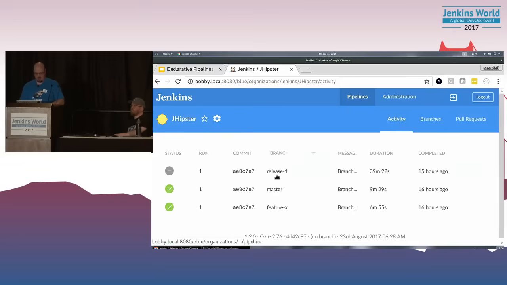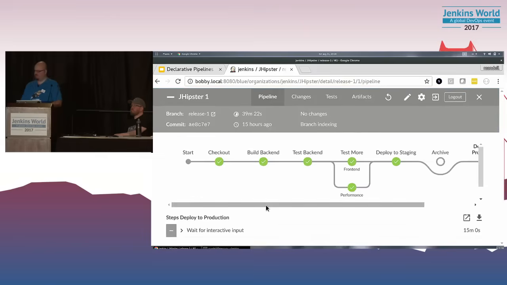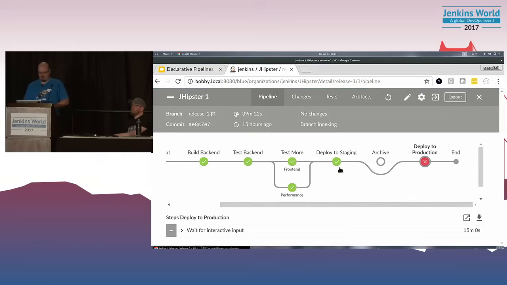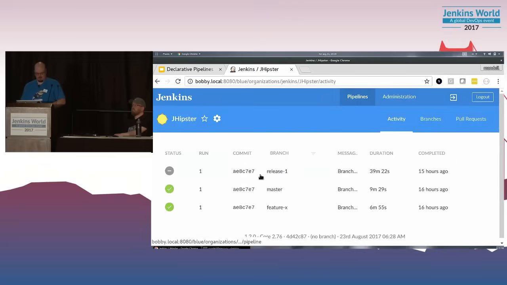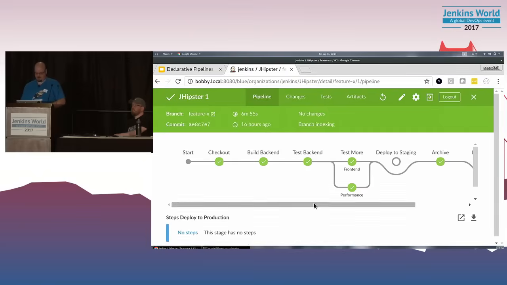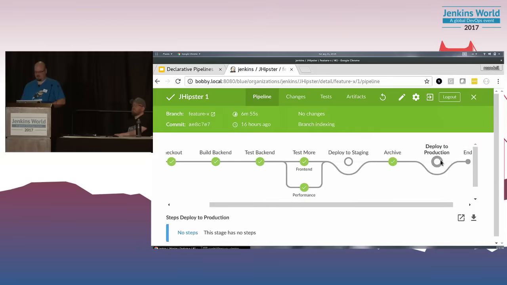Going back, looking at a release branch, for example, you can see this is gray. That means that it actually aborted. So it deployed to staging, it skipped the archive stage, and then it actually failed here. It waited on interactive input and timed out. So that's why we are gray here, because I was tired, so I didn't fire the missiles. And just a feature branch. We skipped deployed to staging, we did archive, we skipped deployed to production, and we were done.